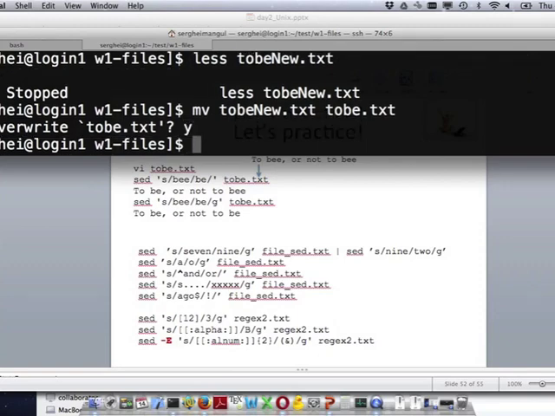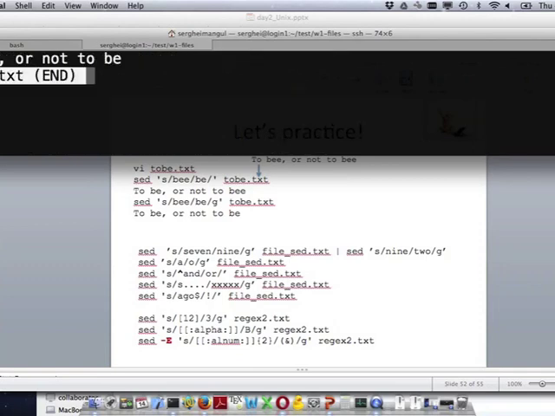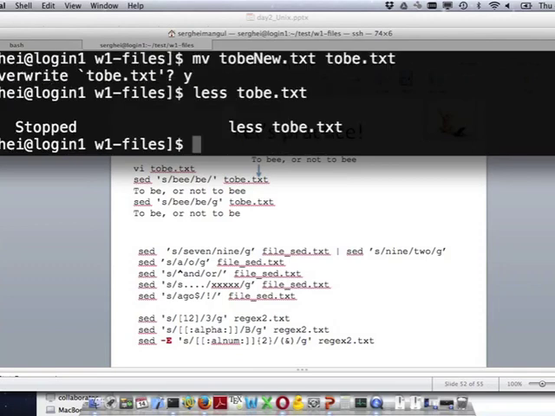And then what will happen? Let's check the file which is called to be. First of all, we don't have the to be new anymore. All we have is to be, which is the modified version. Right? This is how it looks. So that's the idea. It requires an additional step if you really want to modify the original file, rather than creating the new version of it. Okay, so any questions here?